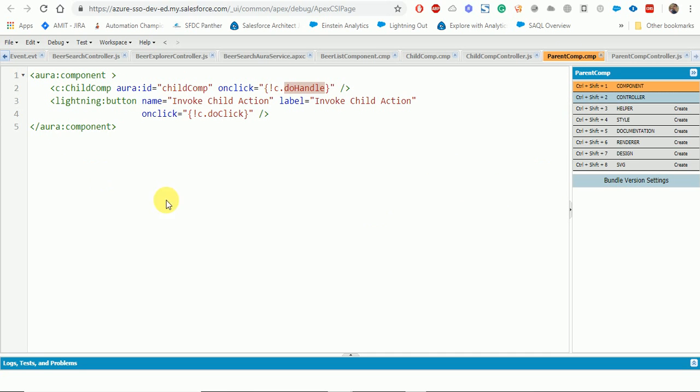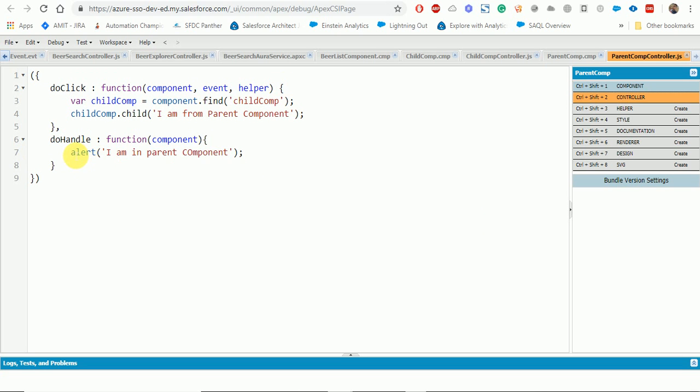And then here in the child component, we are just passing that onclick variable, the onclick attribute that we defined on the child. We are calling the parent component method that is just showing an alert.